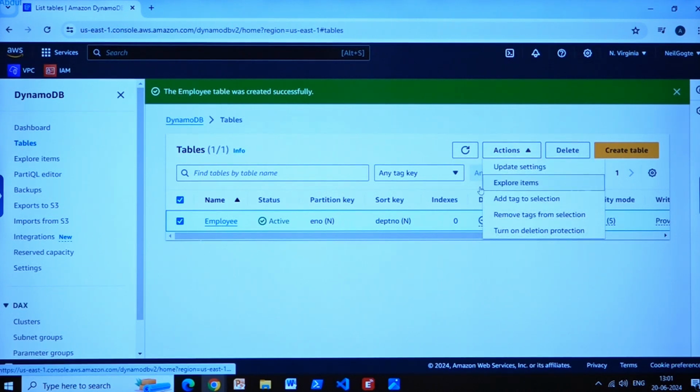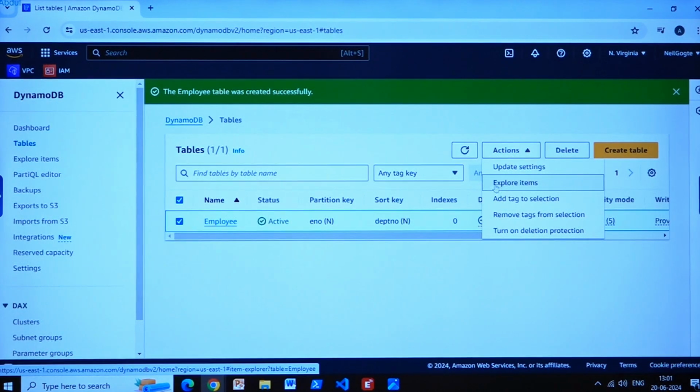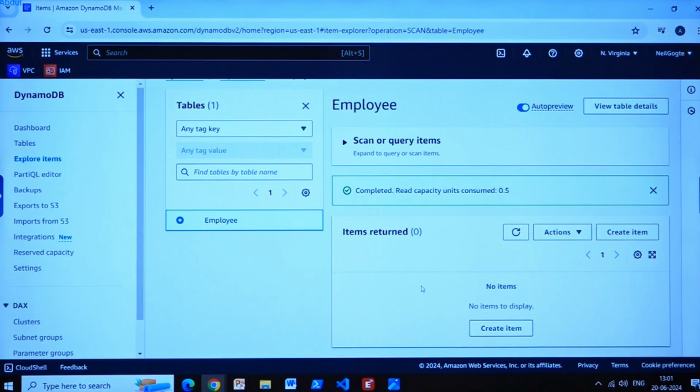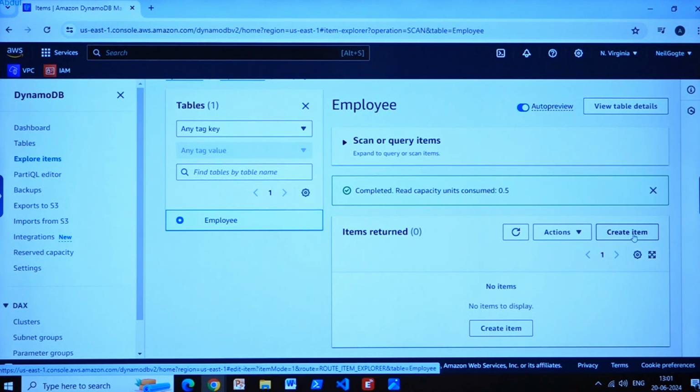Here I want to insert data, so that is done using explore items. This option is shown over here as well as over here. Either I can select from here or from here. I say explore items. This is where I can insert the items. Here, if you see items returned, there are no items available, that is why it is showing no items.